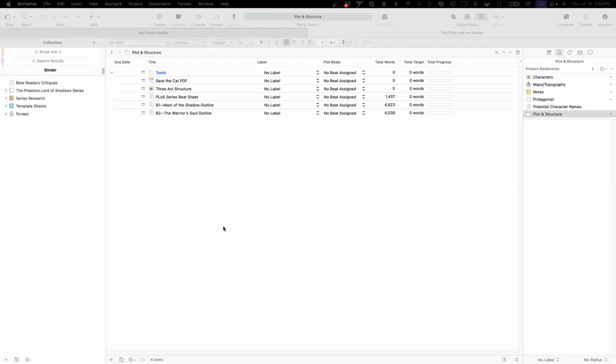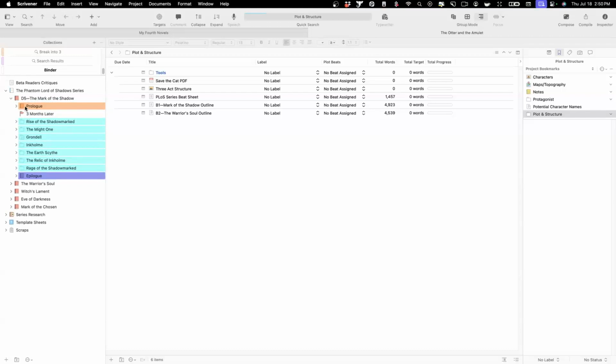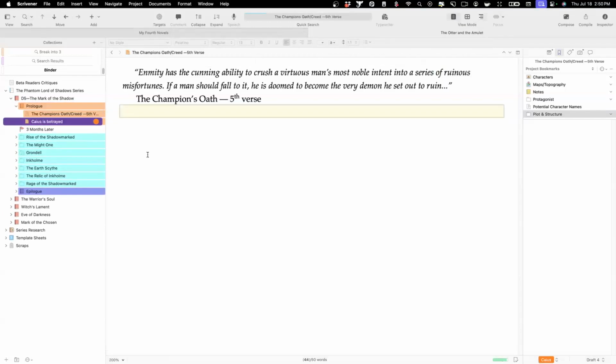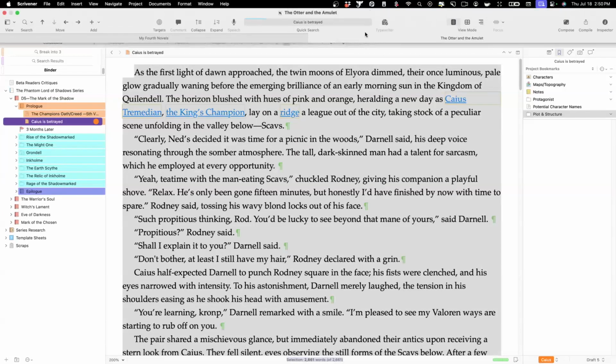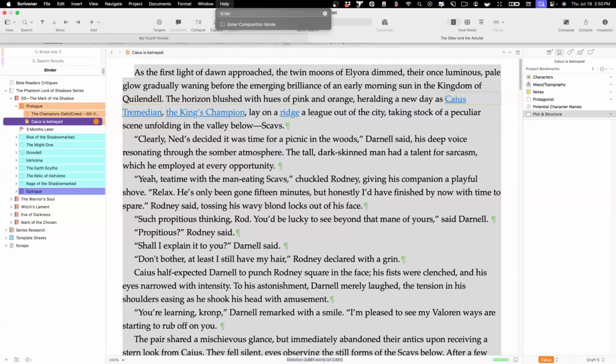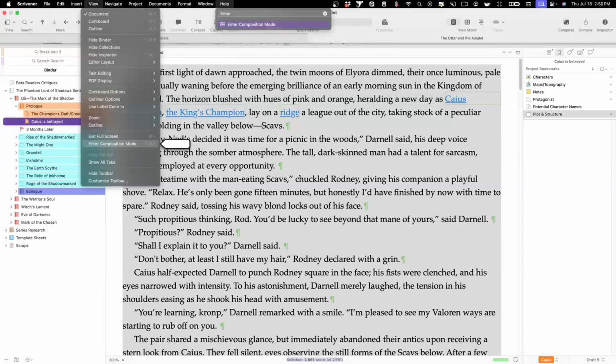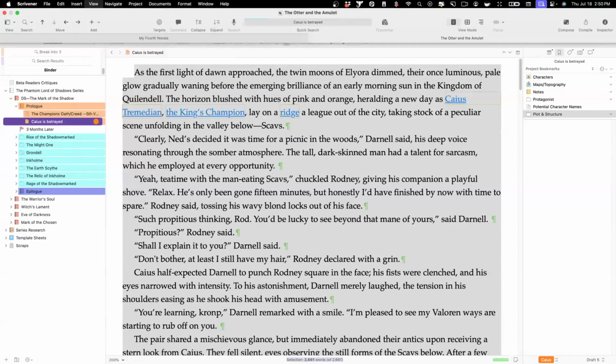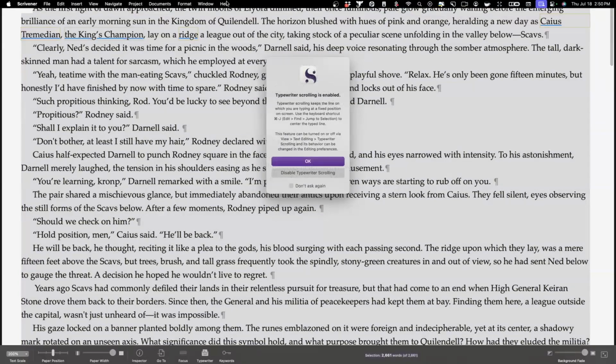So we're looking at composition mode next. I'm just going to select the prologue and the first scene. And right here in the top right corner, there is a button that says compose, and that is how we enter composition mode. We could also go up here and search "enter composition mode" right there, and it'll pull that right up for us. Hit enter, and there we go. Takes us right into composition mode.